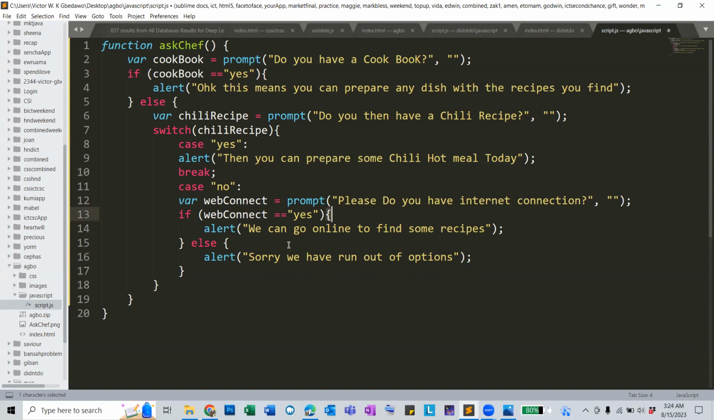So here, let me see. Okay, this one ends here. If this is ending here, let's see where this one ends. Recipe. So if this way it ends, then we can come down out of this and do a break, because don't forget that it's working for this case, no. So we can do a break out of it. We finish answering the question there, then we terminate it.